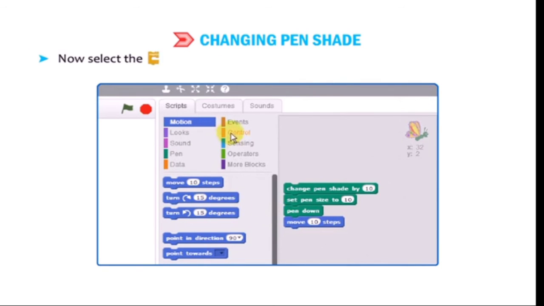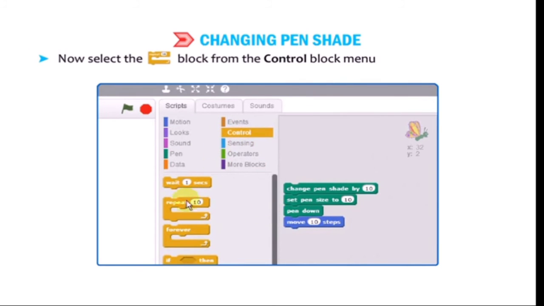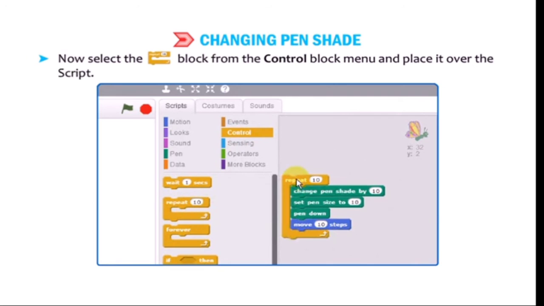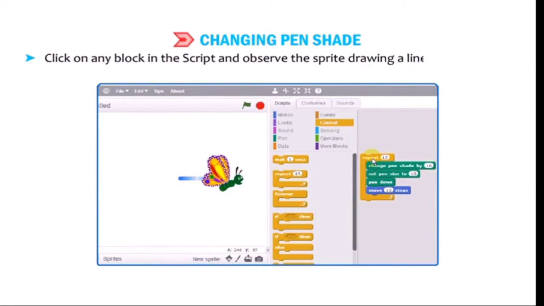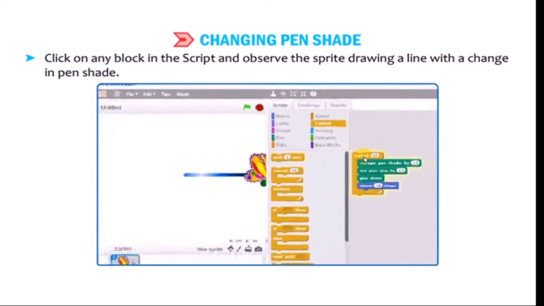Now select the Repeat 10 block from the Control Block menu and place it over the script. Click on any block in the script and observe the sprite drawing a line with a change in the pen shade. Students know that if the pen shade is 0, then the pen color will be close to black. If the pen shade is 100, the pen color will be close to white.